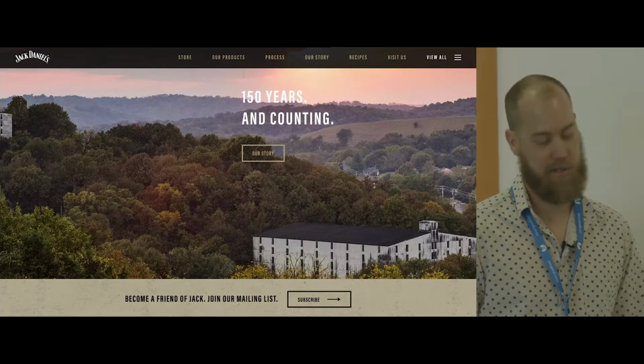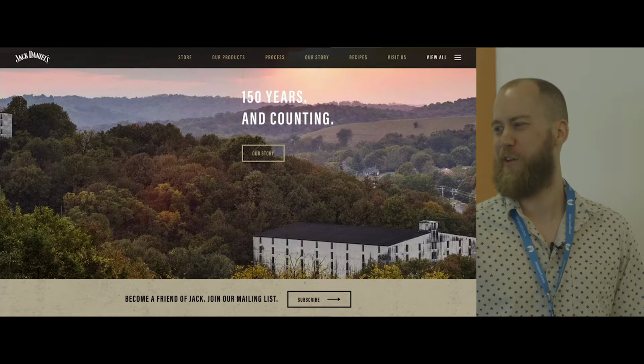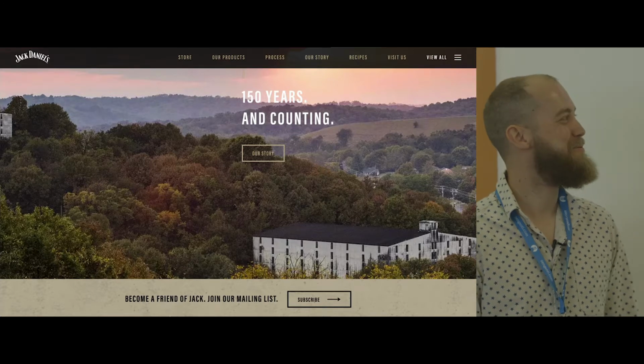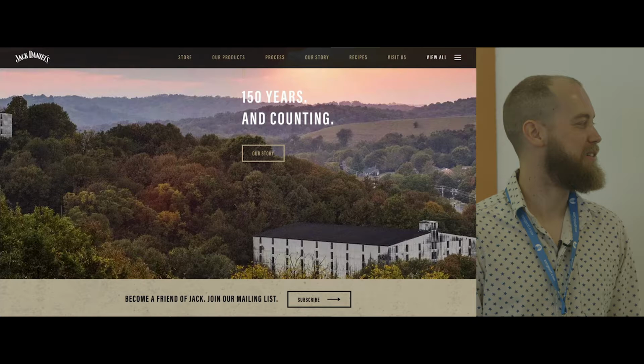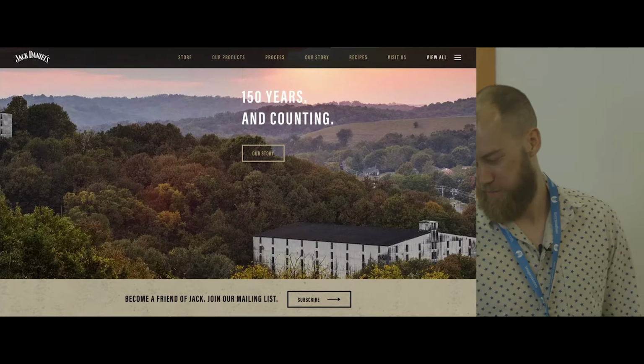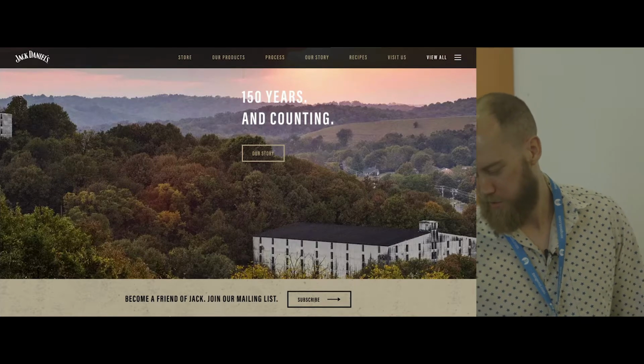I really like Jack Daniels. Disclaimer at the bottom of the website. Yeah, I think they had one before you got in. Yeah, but I really like Jack Daniels branding. I'm not so keen on the flavour, but I think they do a really good job of that.